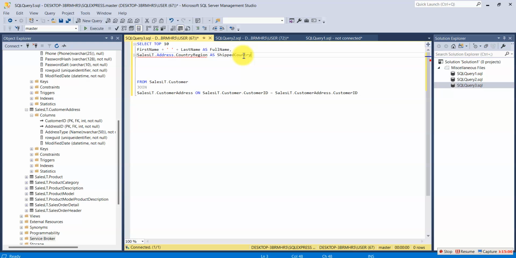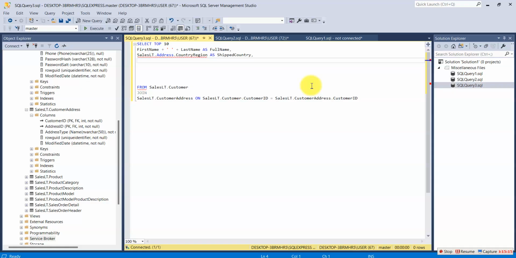Shipped country. Then we can put a comma. Now we're asked to find the city, so I can copy this because they are both in the same table. I can copy this and paste. Then the only thing I'll change here is I'll change this to city. Now I've been able to do that.